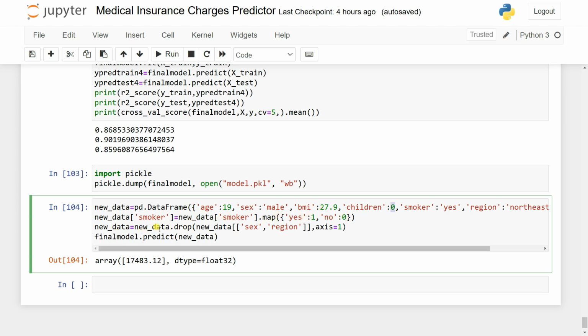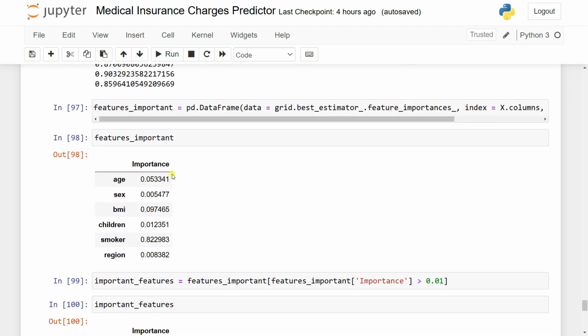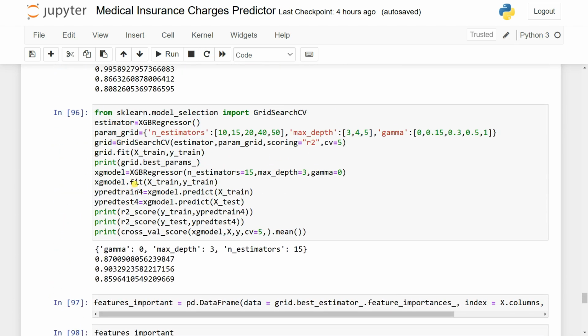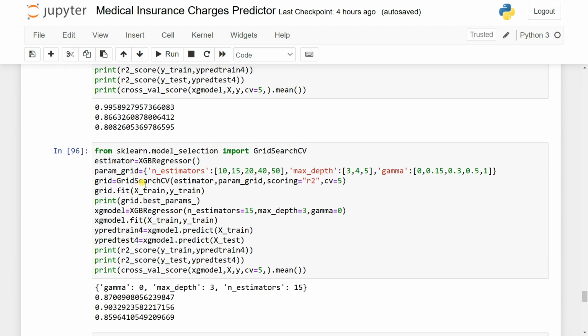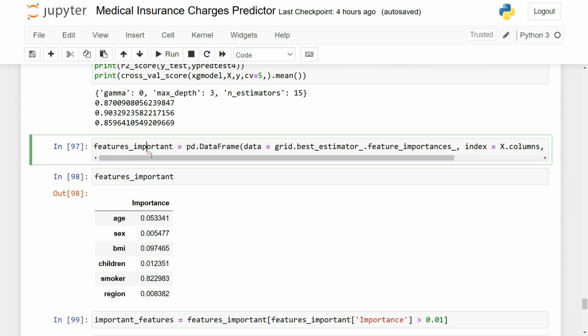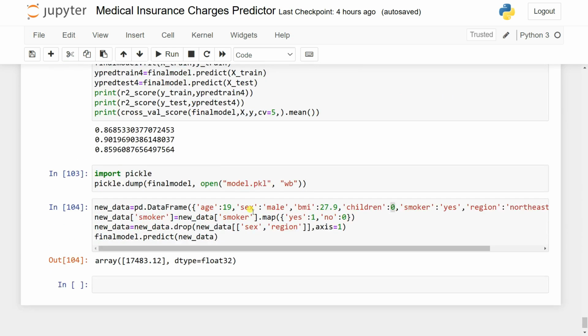And for the new data we also remove this six column and the region column because it's not needed at all, because in the case of XGBoost we removed them based on feature importance. So that's why we're also removing these two columns, and after that our model will give us some kind of prediction. You can see that's the prediction.